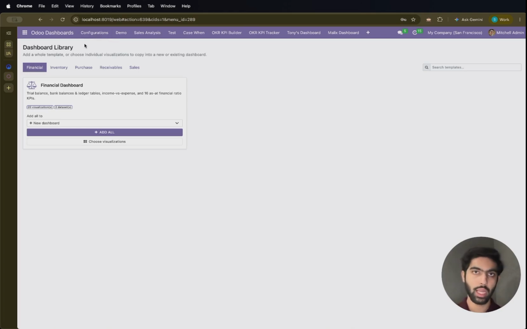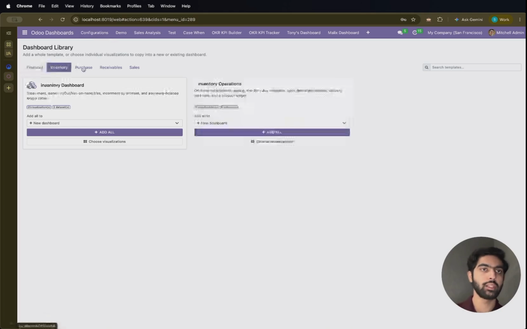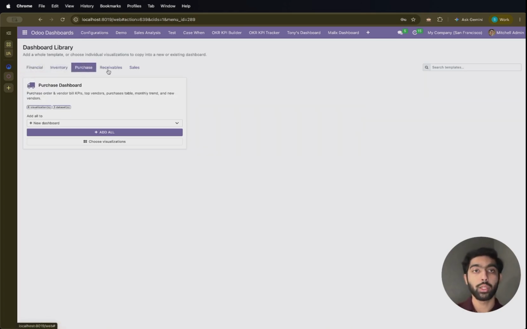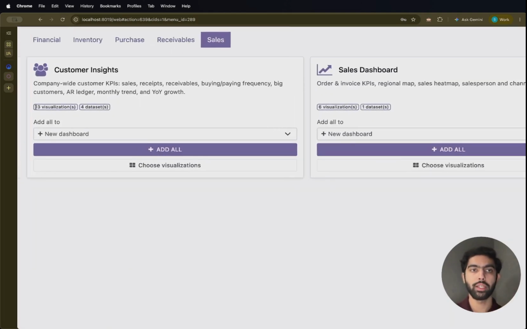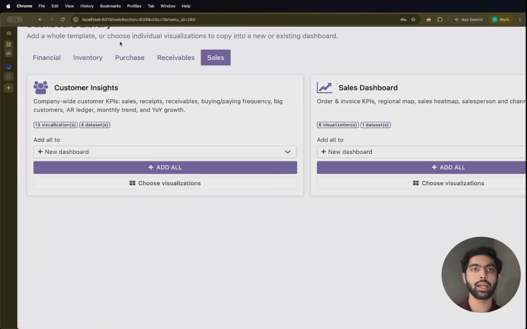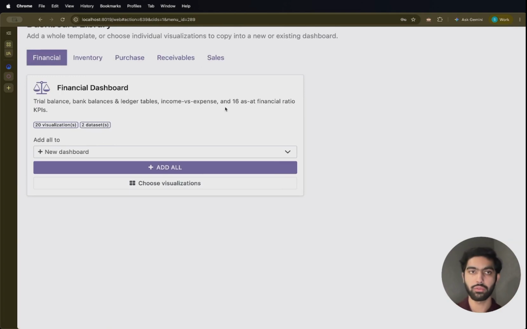And then if you want to skip building data sets and building dashboards, you can just navigate to our dashboard library where we're adding dashboards every week. We have dashboards across finance, inventory, purchase, receivables, sales, and these are all very well built out. Like 13 visualizations for customer insights, 20 visualizations for finance, right?